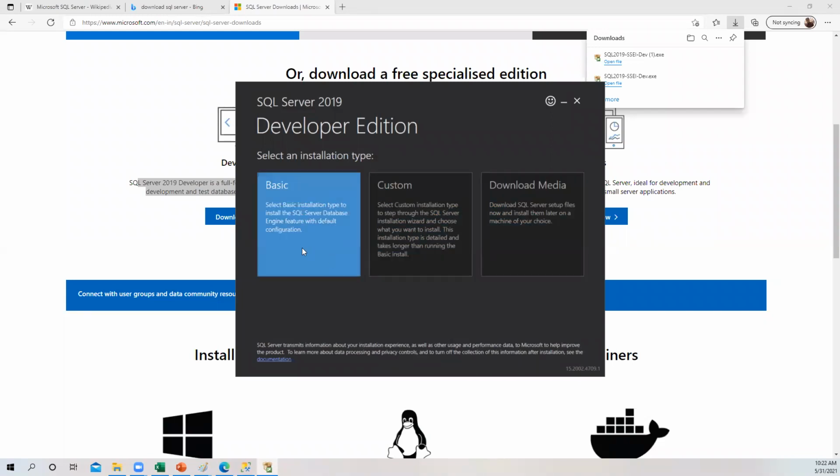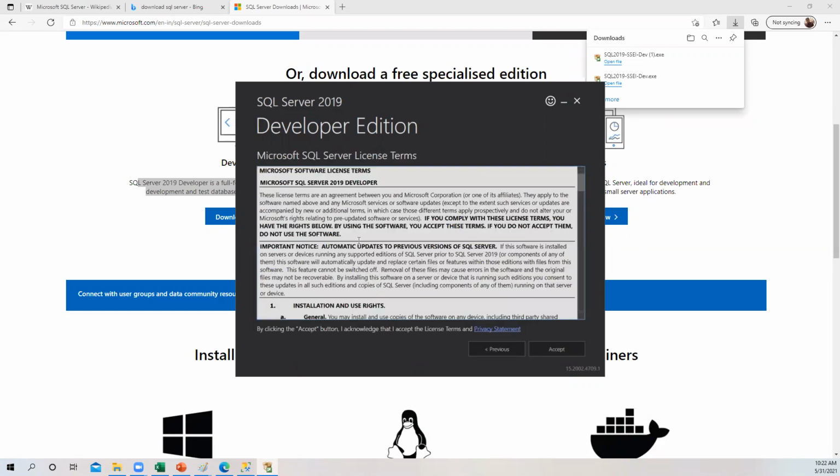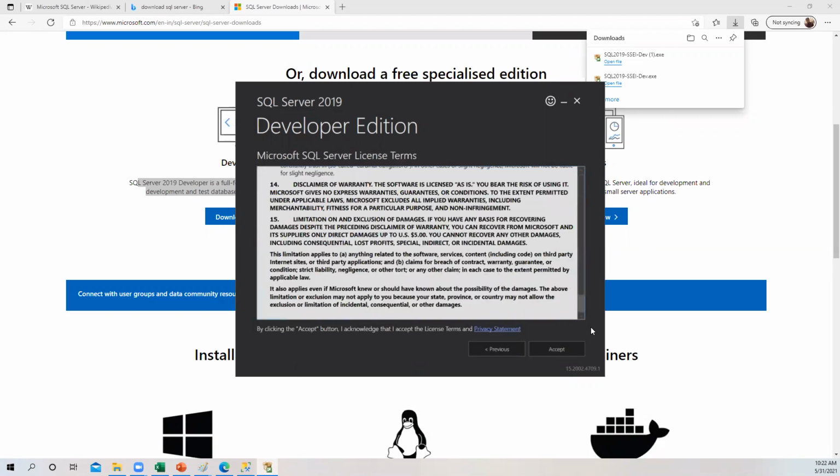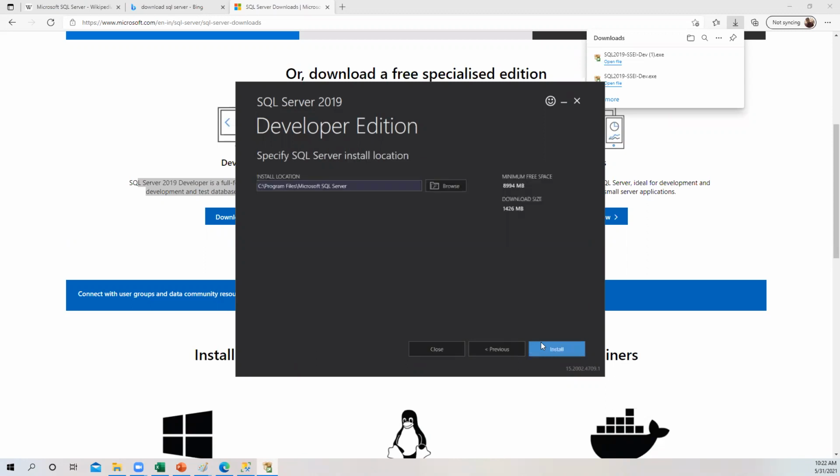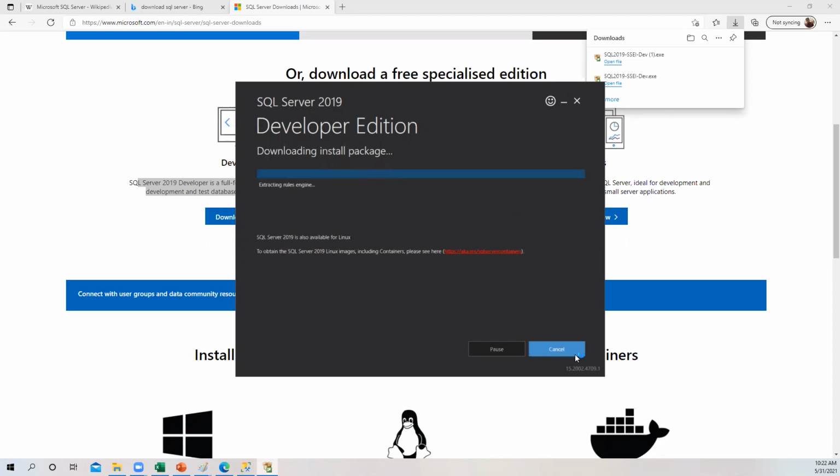Like this, guys, I am clicking Basic. Then accept these rules. And for install location, you can keep the default unless you have something to specify, but you do not need to do anything here. Okay, I'm clicking install, guys. Right now it is downloading from the internet, so to download this one, you need an internet connection.